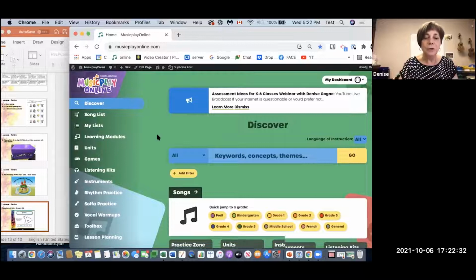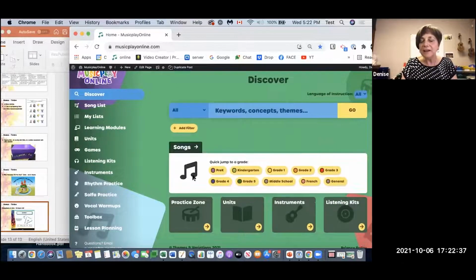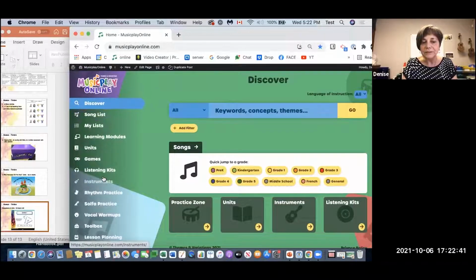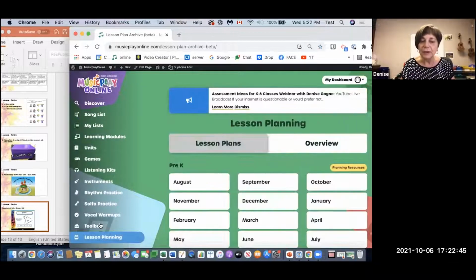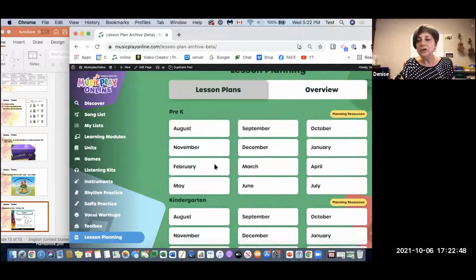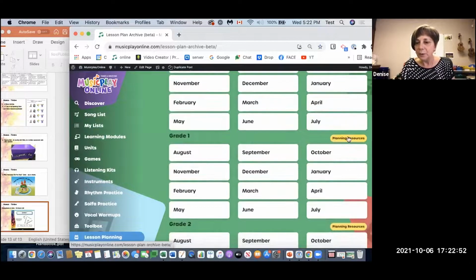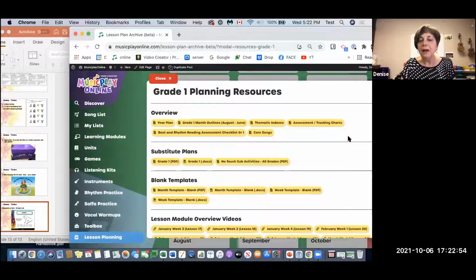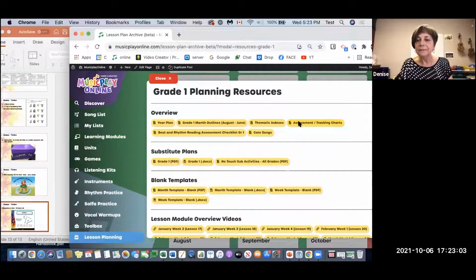Okay, so we do have some rubrics now. If this scrolls, if my cursor's in the middle, if my cursor's over here, this scrolls. So lesson planning was temporarily hidden because I had my cursor in the middle. So if I go into planning resources for any grade, I'm going to go into grade 1 because I know there's lots there. I have my year plan. I have my month outlines. These are well worth downloading. And then I have assessment and tracking charts.